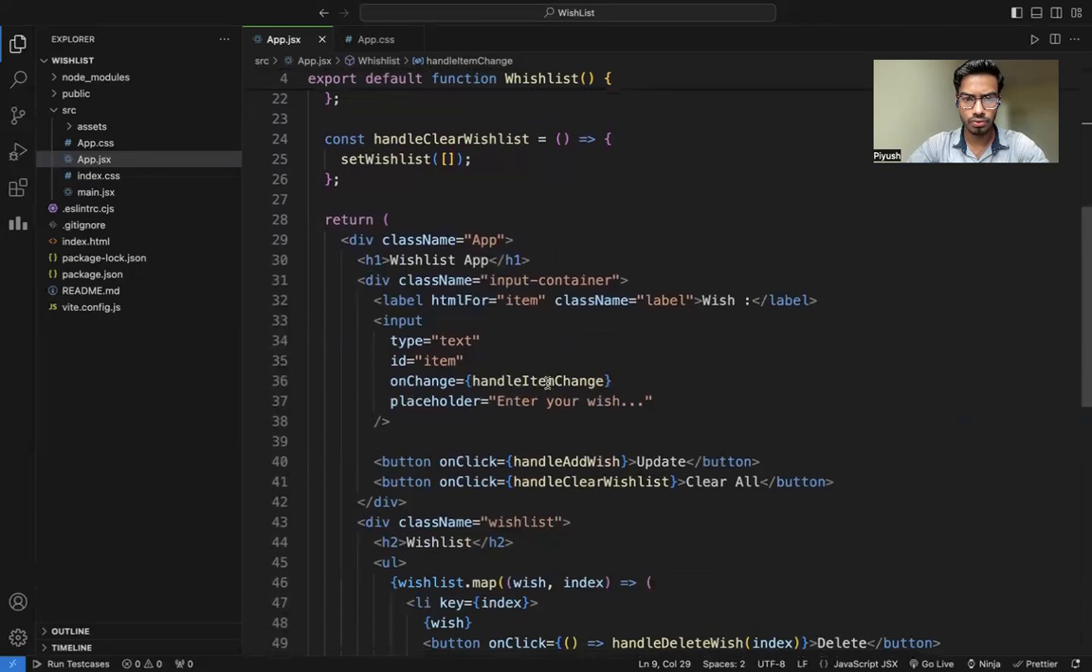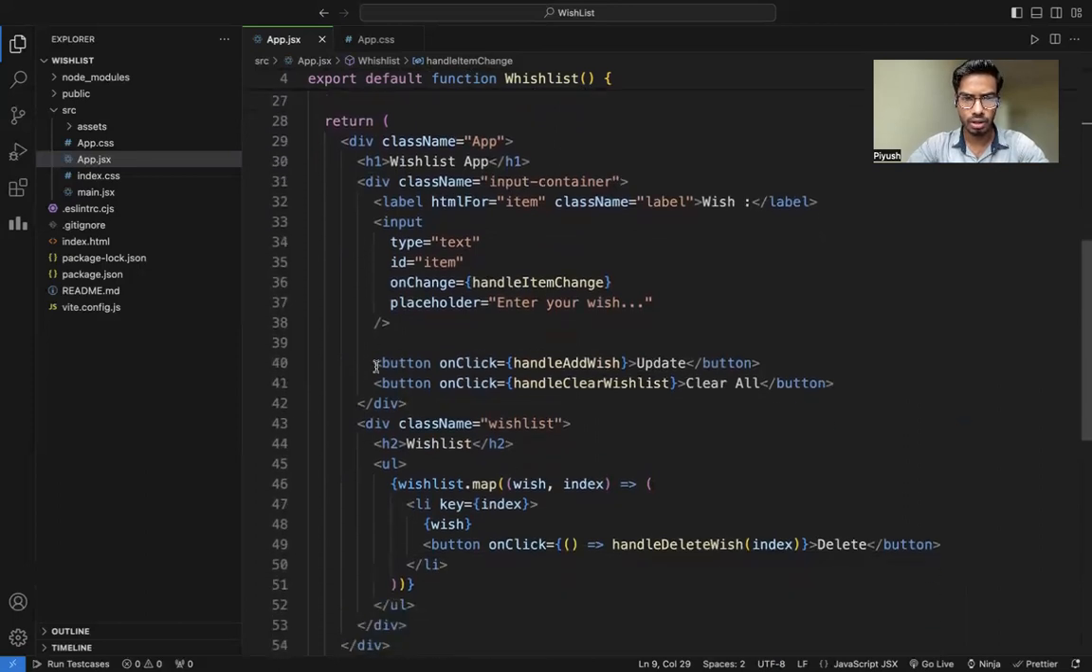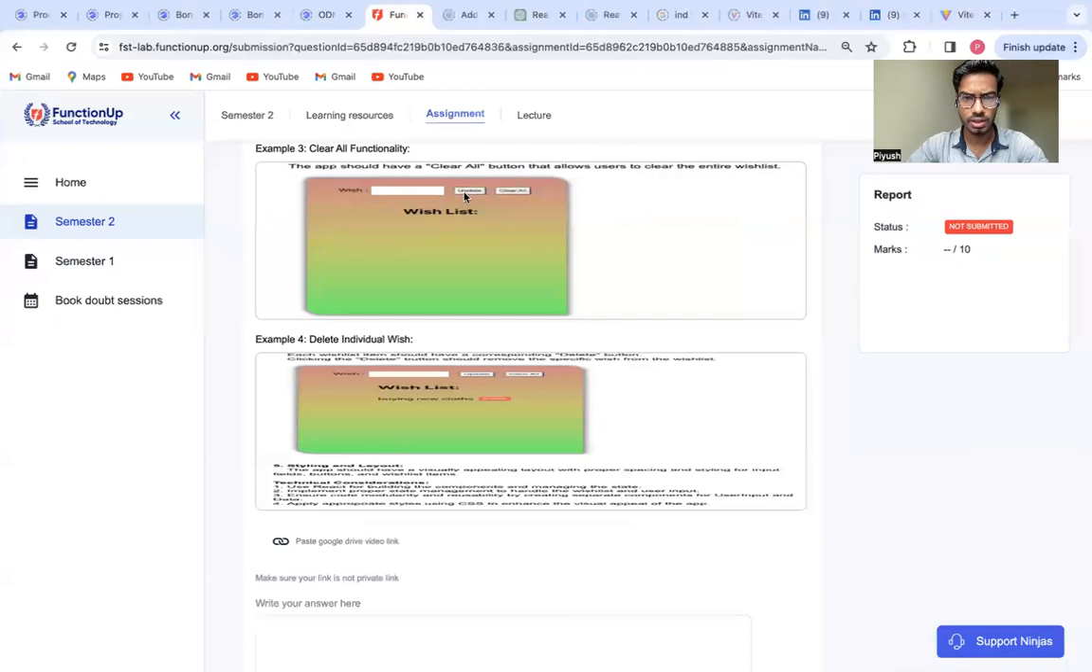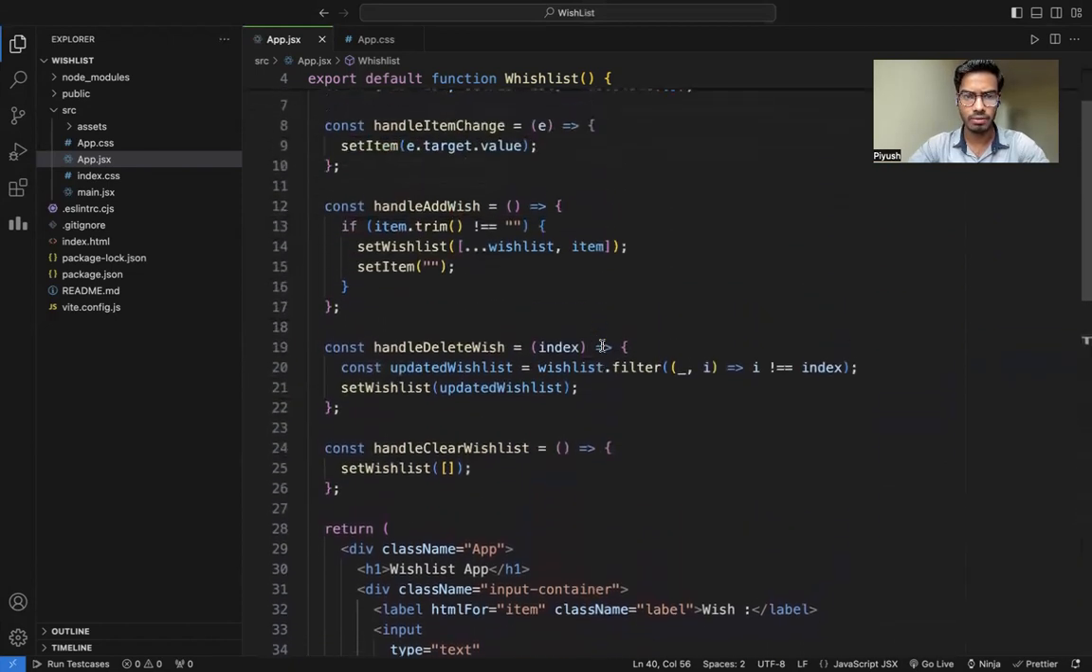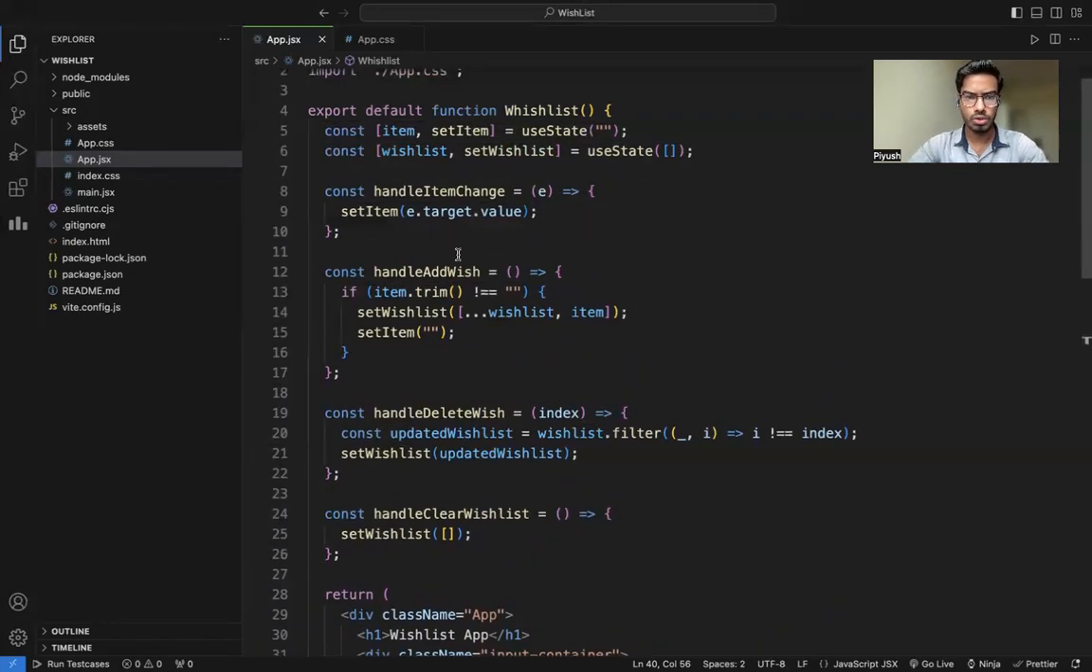And as you go further, as I told, there's an interface. As you can see here, there's an update button. So for the update button, what you'll do is button onClick, handleAddWishlist and update. Now we want, when you put any input in the input box and click on the update button, that input, what you add, should be added into the list. So for that reason, we made an update button and handleAddWish. We are going there.